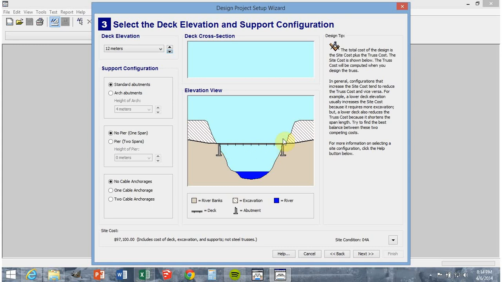Now, before we leave this screen, I should note that you can also use this step of the Design Project Setup Wizard to change the types of the supports that will be used to hold up the bridge. For example, I can add a pier in the middle of the river. I can adjust the height of that pier. And as you might expect, the pier probably increases the amount of support that the bridge receives, which might allow for a less expensive bridge, but the pier itself costs money.